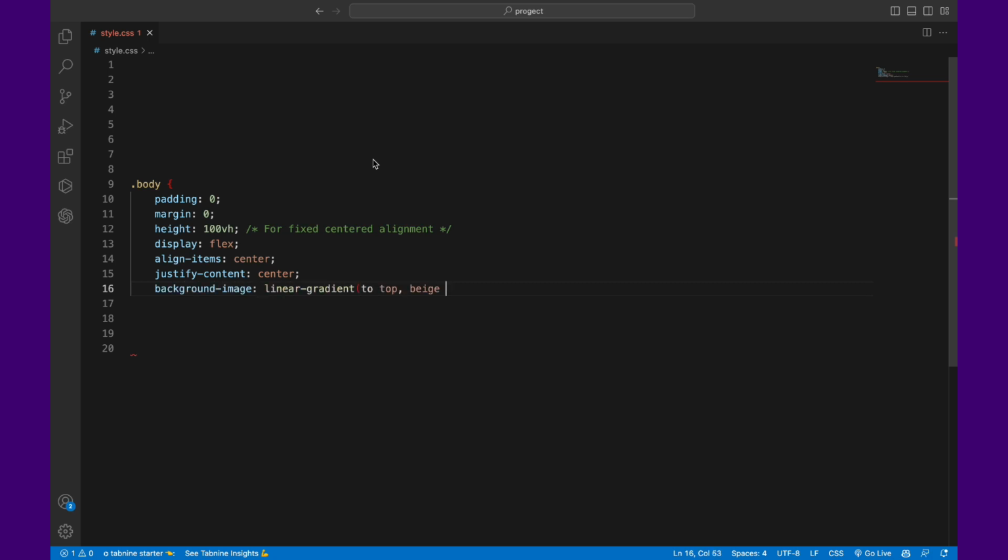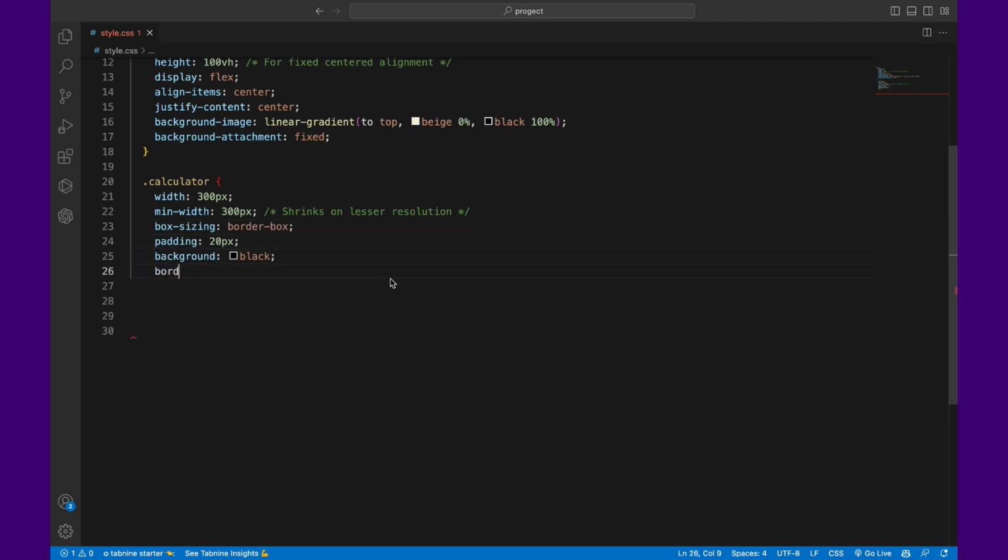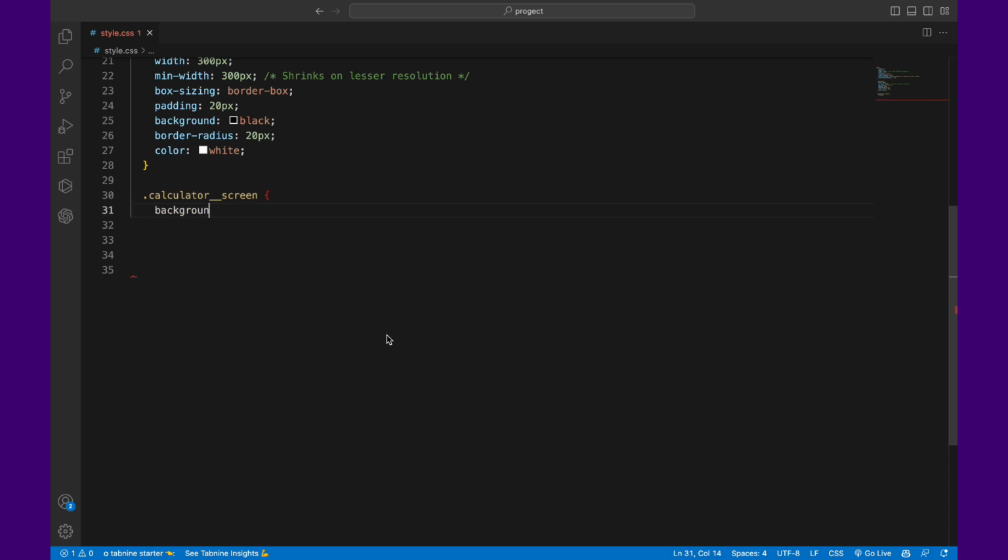The calculator element is given a width of 300 pixels with a minimum width of 300 pixels for shrinking on a lesser resolution. The box sizing property is set to border box, and padding is added to the top and bottom of 20 pixels and 25 pixels on the sides. The calculator's background color is black with a border radius of 20 pixels, and the text color is set to white. The calculator screen class sets the background color to gray and the width to 100%.